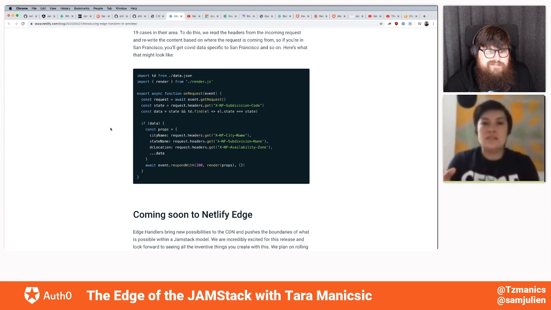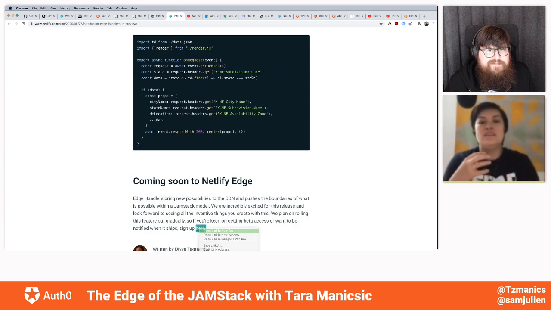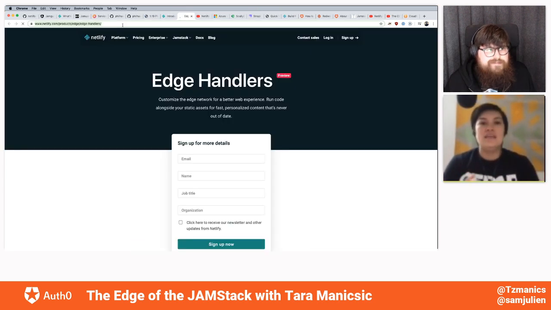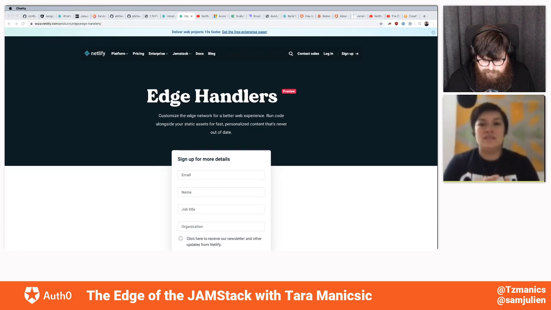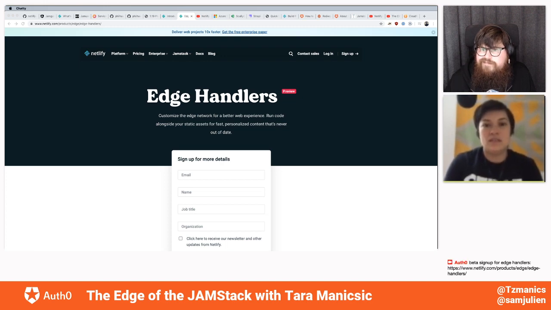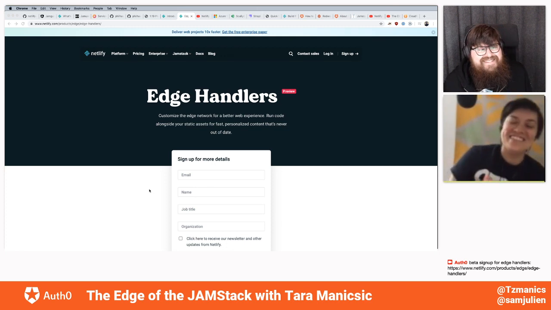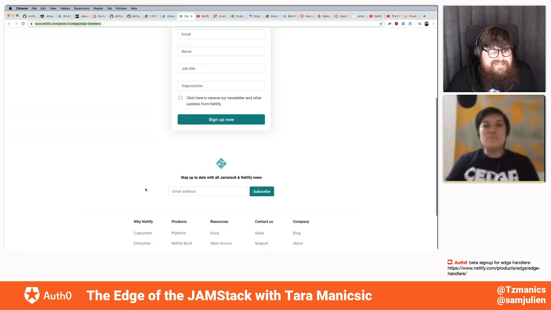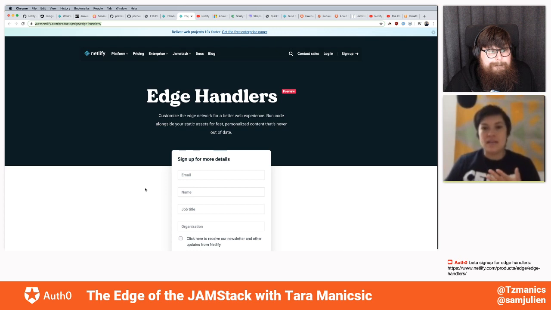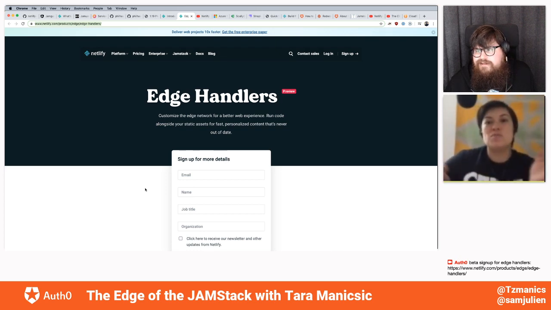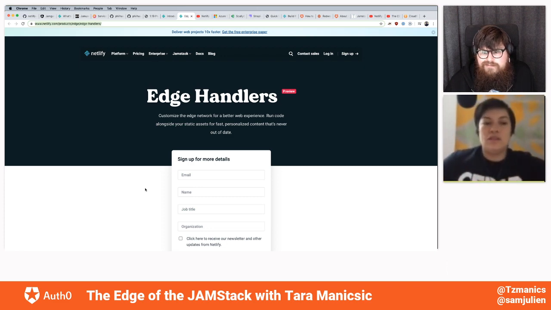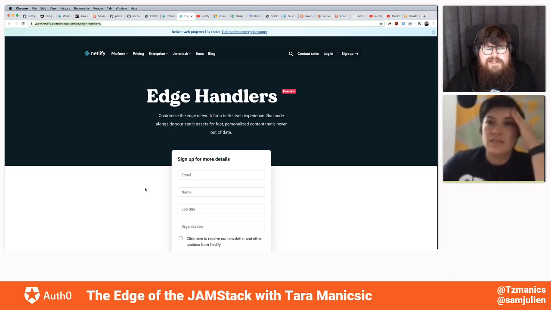So we're doing our iteration now with beta. You could sign up, and this is where we start to really dig in and make sure we have DX perfected. But basically, this is such a big thing. This brings so much to the JAMstack, not just the edge handlers, but any edge node work that you're doing with CDNs. So we want to make sure that we're doing it right and delivering it to you right. So that's where we are now with that process.